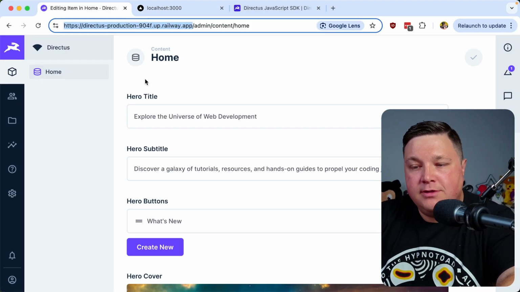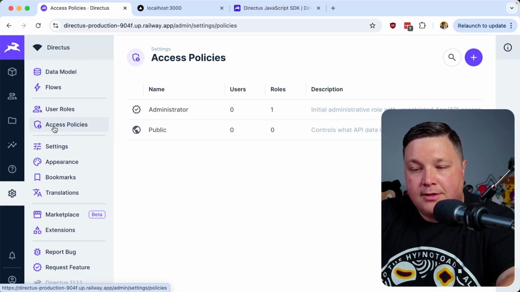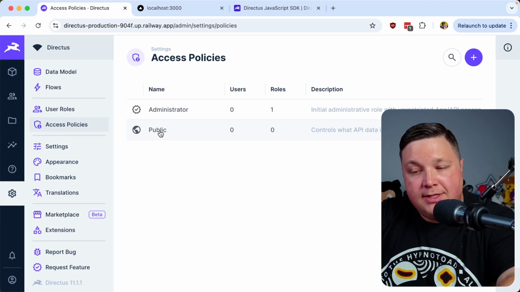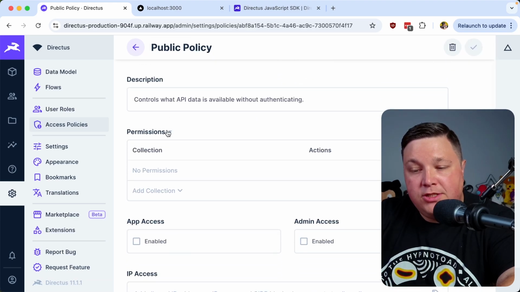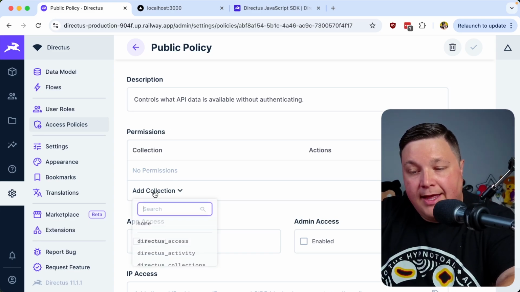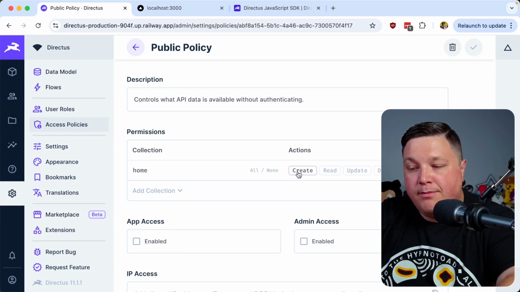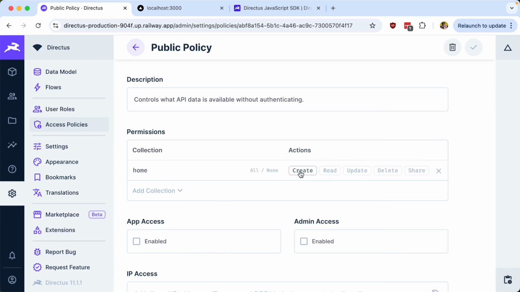So if we head back over to Directus and go down to the settings tab and down to access policies, we're going to head over to the public section where, underneath permissions, we're going to add a new collection or that schema to have public permissions. So under this add collection button, let's go ahead and select home, where here we can see that we can give permission for all these different access roles, or rather these actions. So I want to select read and then select all access because we want to make it publicly accessible. And then at the top, I'm going to click save.